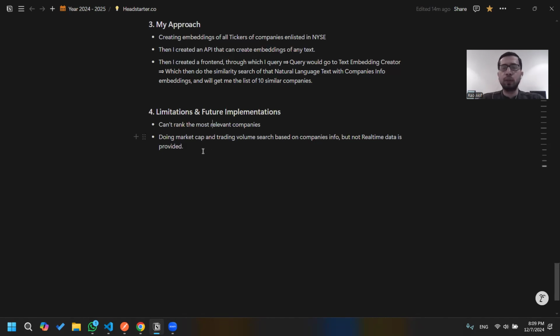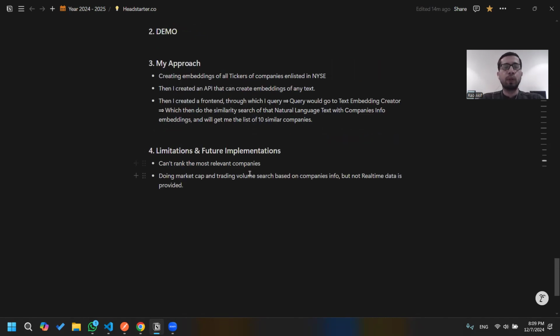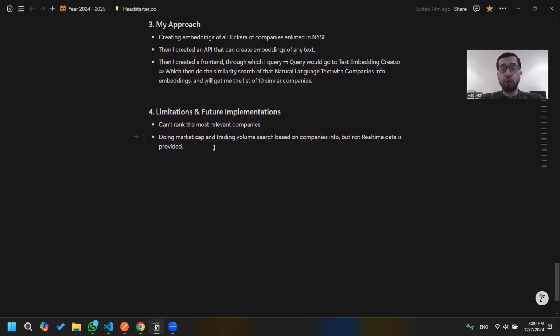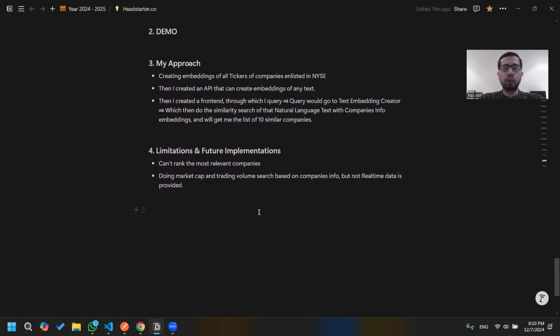I couldn't do that. So I think the next step should be to feed in real-time data so that we can generalize the results. Currently, we cannot. Only a few queries work well, but not all the queries regarding the latest data. So that was my project.